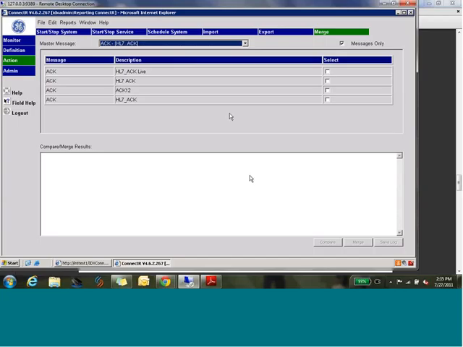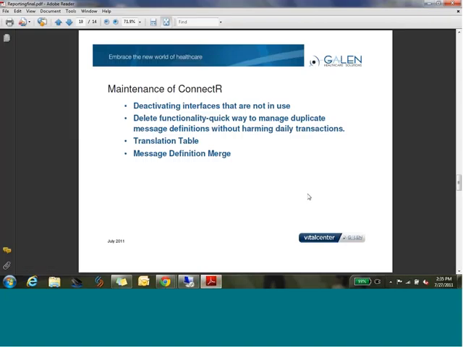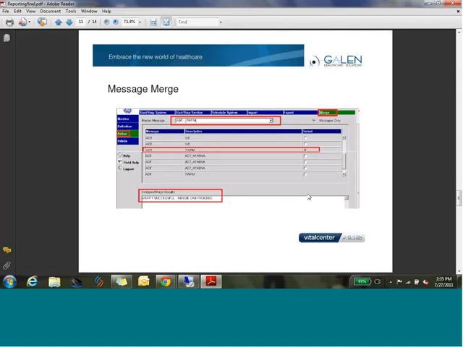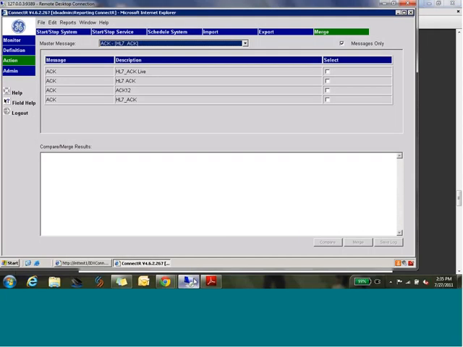And actually, before we do this, I know there's another slide that touches on message merge. So this is the screen we're just looking at. This is an example of trying to merge ADTs. So you select a master message up top here, and all the other ADTs within this ConnectR database become available, and there's a select box over here on the right. But we'll go back into ConnectR and see what's available.